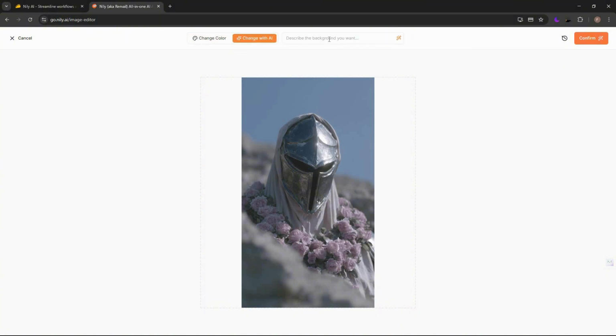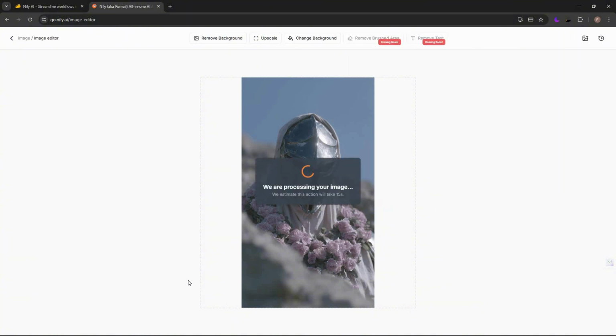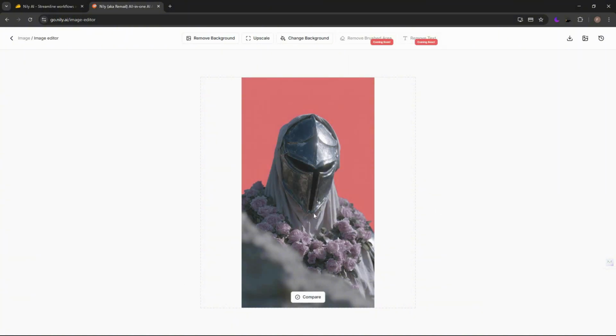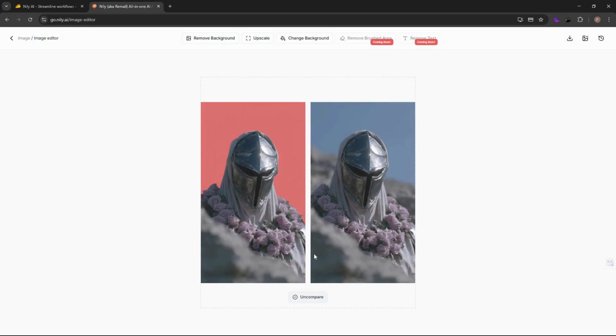I can also change it with AI. So I can describe anything about the background and the AI is going to add that. But I'm just going to select a solid color, this particular one. Let's confirm it. So as you can see, the background color has changed and it has done an excellent job. I have to say that. I can also compare it to the original, as you can see.